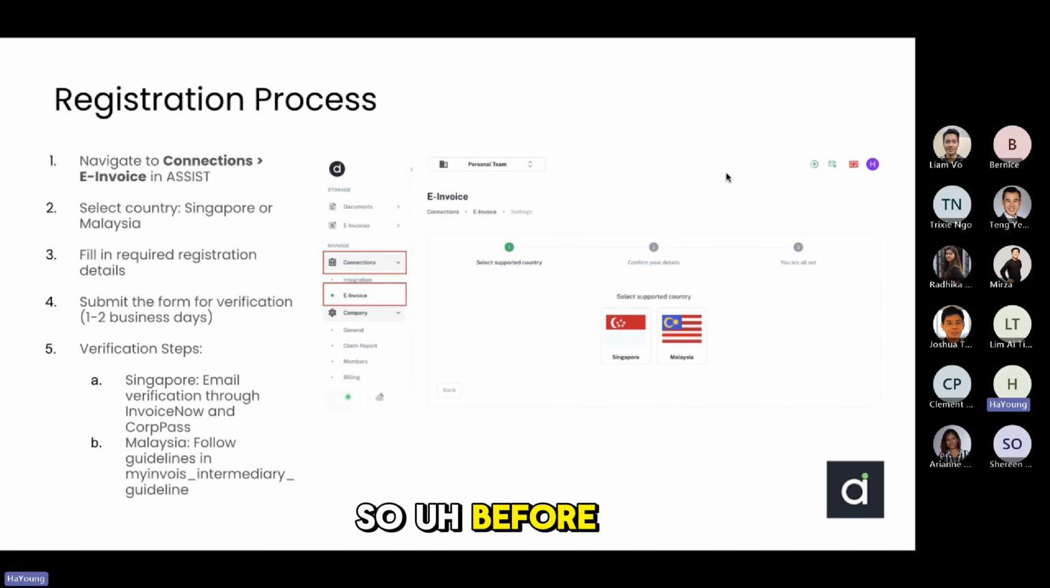Before the users or customers will be able to start the e-invoicing feature in Assist, they will have to go through the registration flow, which will be under Connections and under E-invoice. Once the customer clicks on this, they will be able to select the country that they want to set up for.